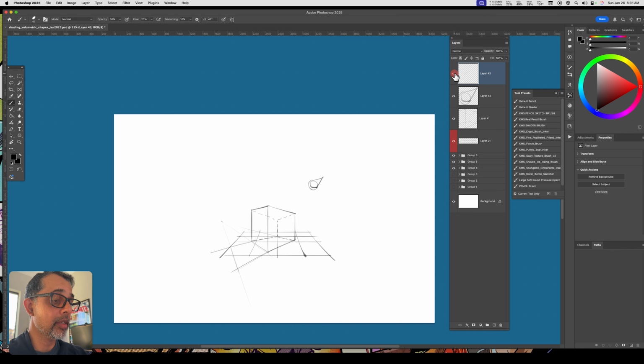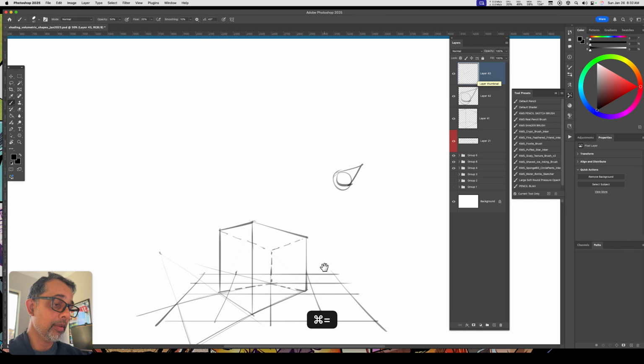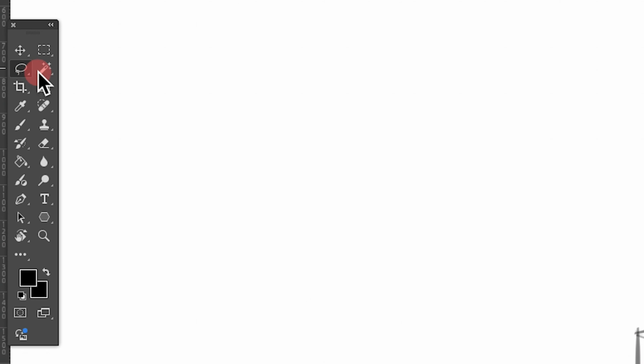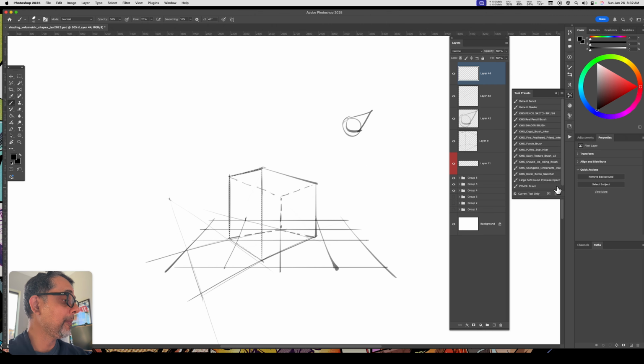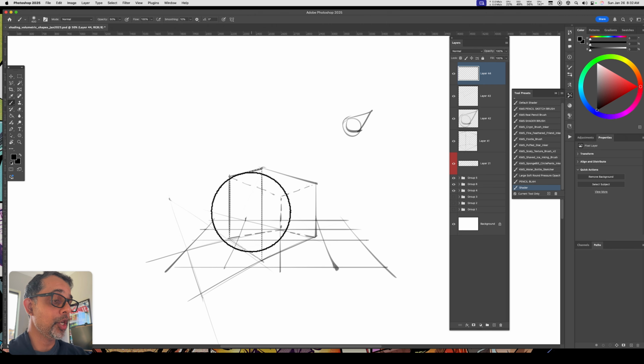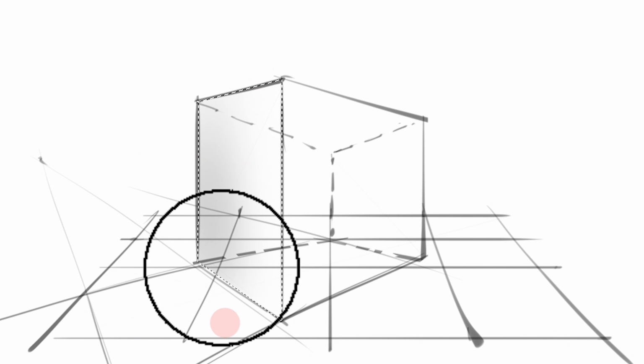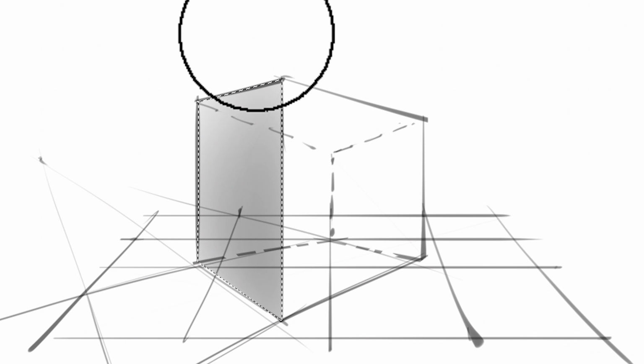So I've put this information on its own layer, and because we're dealing with straight lines, this is going to be very easy. We can use the polygon lasso tool, make a selection on the face that is on the actual rectangular structure. We'll shift to our shader brush. We'll make the shader brush just a little bit bigger than the side, and we'll paint with vertical strokes.